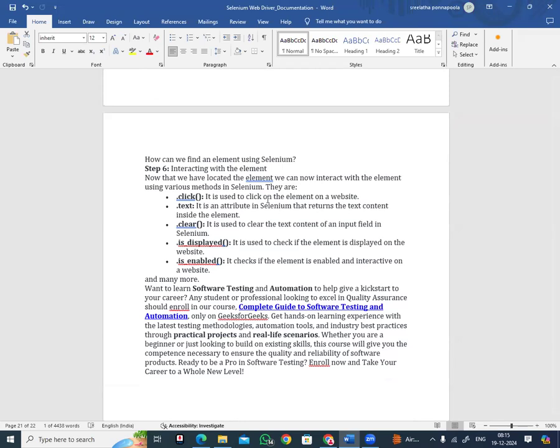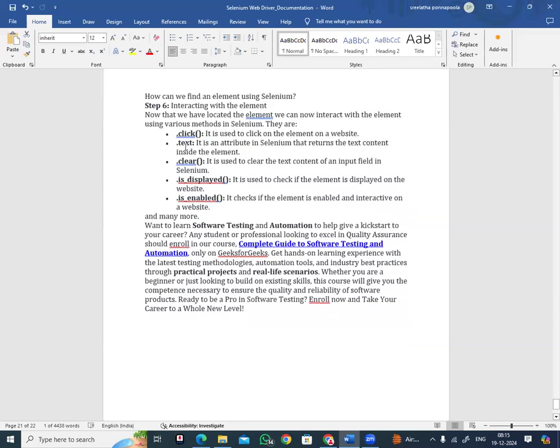Text is an attribute in Selenium that returns the text content. So when you use text, it will return some text from the particular content. The clear method will clear the text in the text box and so on. We'll use the clear method.